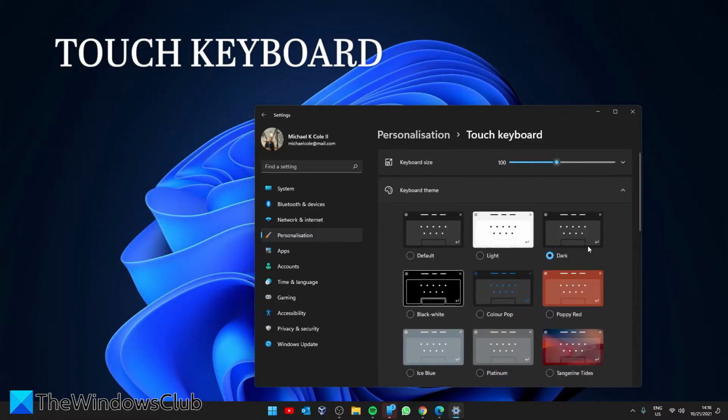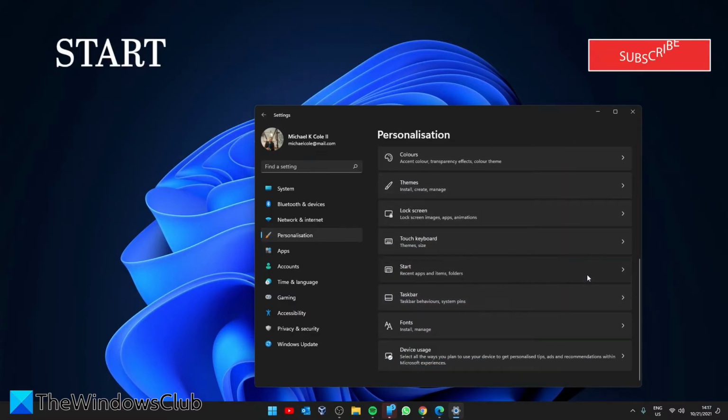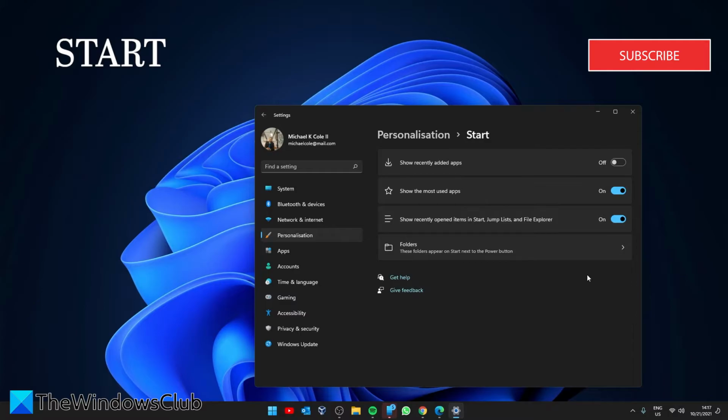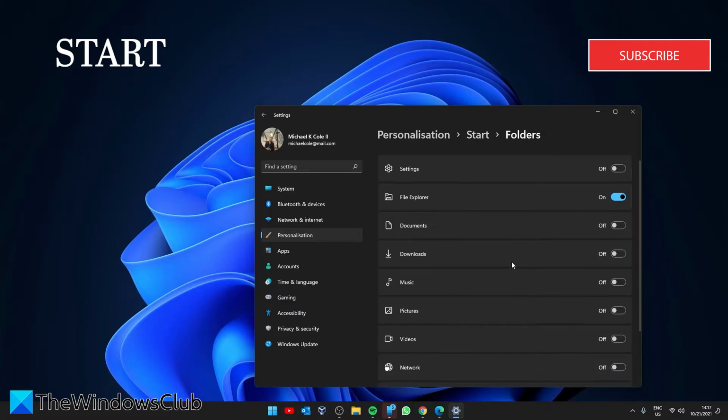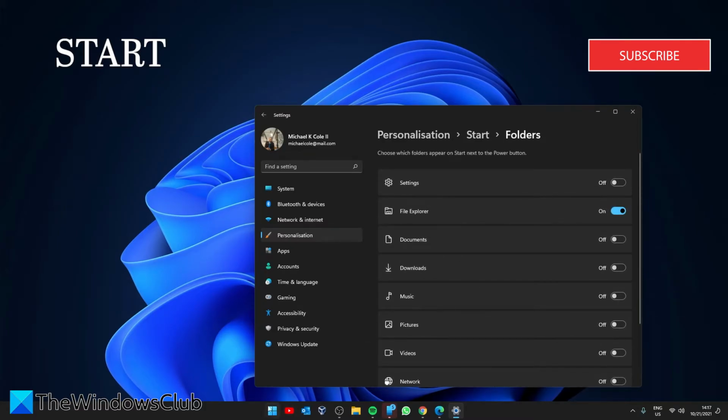Touch keyboard. Select the keyboard size. You can set the keyboard theme and the key text size here. In the Start section, you can choose to show the recently added apps, the most used apps, recently opened items in Start, Jump Lists, and File Explorer. For instance, here, you can decide which of these particular items are shown in the Start menu.